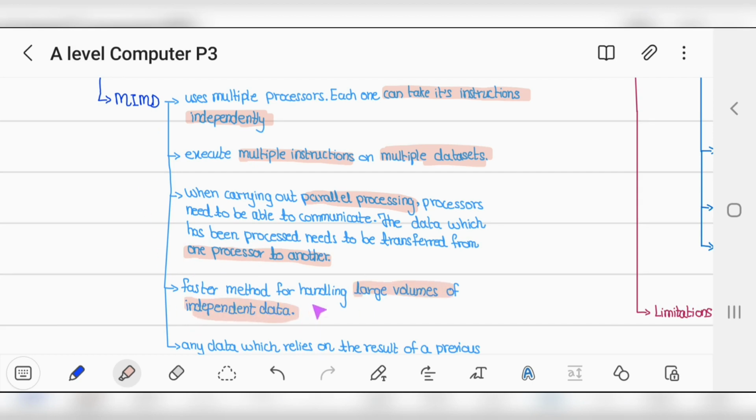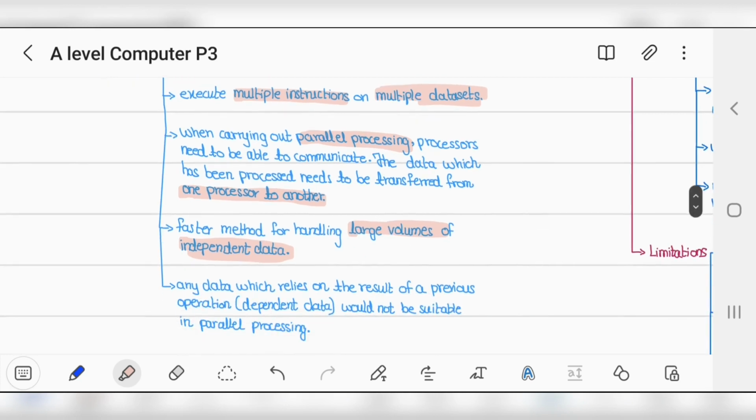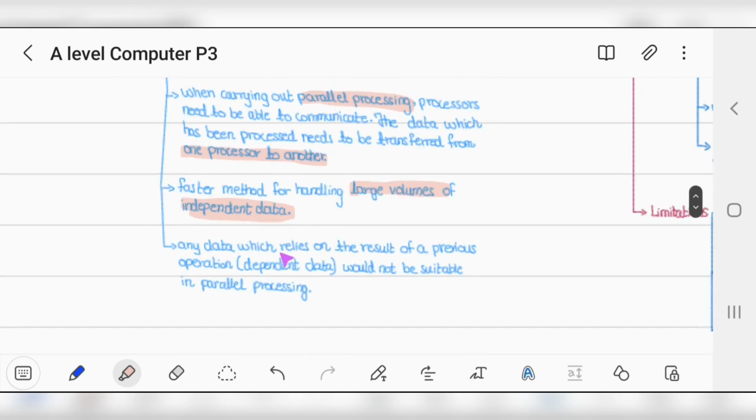So it can be used when we need to handle a large volume of independent data. The data should not be dependent on one another. It must be independent. Any data which relies on the result of a previous operation, dependent data, would not be suitable in parallel processing.